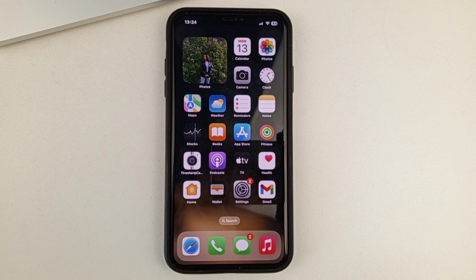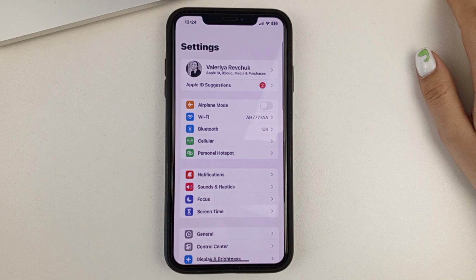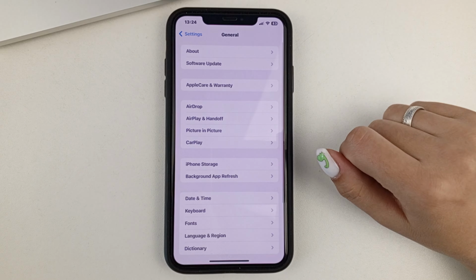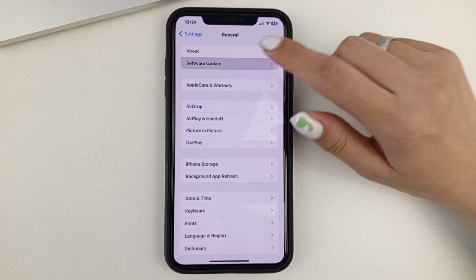First, you will need to make sure you have updated software on your iPhone. To do that, go into your phone settings. Then scroll down a little bit, go to General, and then Software Update.